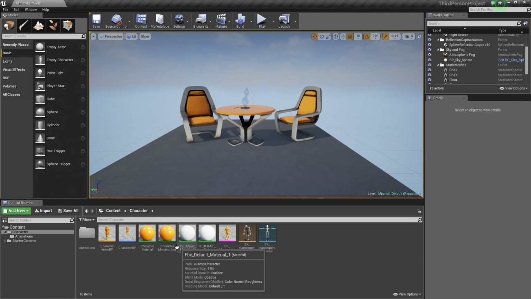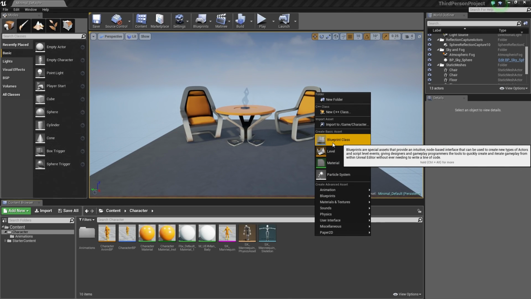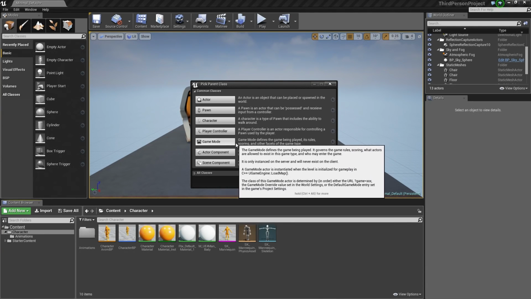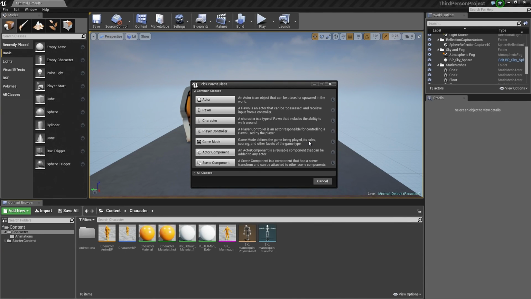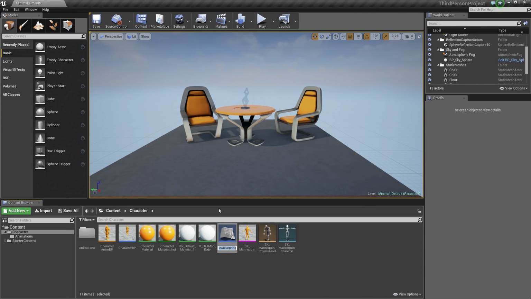So let's close it. And inside the content browser, I'm going to right click in an empty space and create a new blueprint. So let's go up to blueprint class here. And it's going to give us the pick parent class dialog box. Go ahead and select the game mode. You can see it says game mode defines the game being played, its rules, scoring, and other facets of the game type. So select game mode. And it's going to create a new asset for us and ask us to enter a name. So let's go ahead and do that. Let's just call it my game, like so.